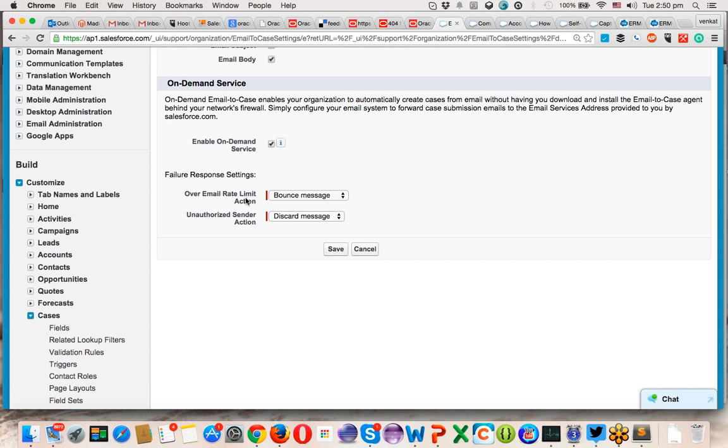So the bounce rate is again, what should happen if the limit is reached? Bounce or discard or requeue. Requeuing means put it in the next day's queue, because each and every day they have some limit. If that is reached, you can put it in the next day's queue so that it counts in the next day. Okay. And unauthorized sender action: discard or bounce.